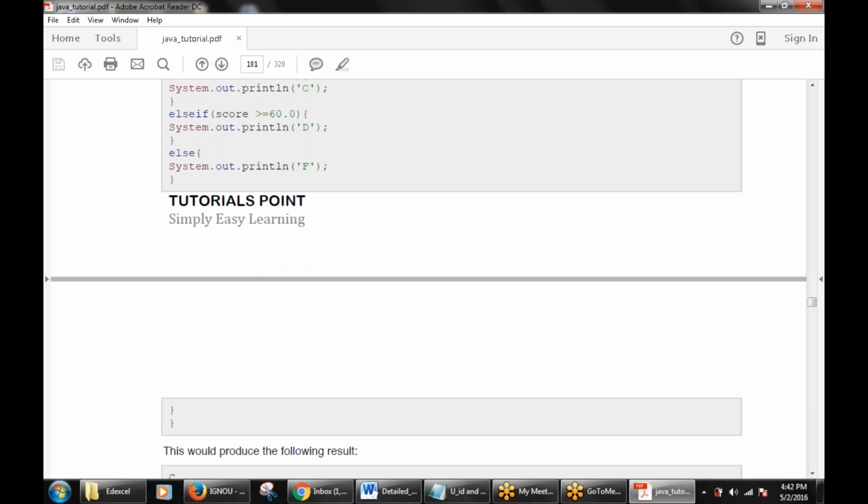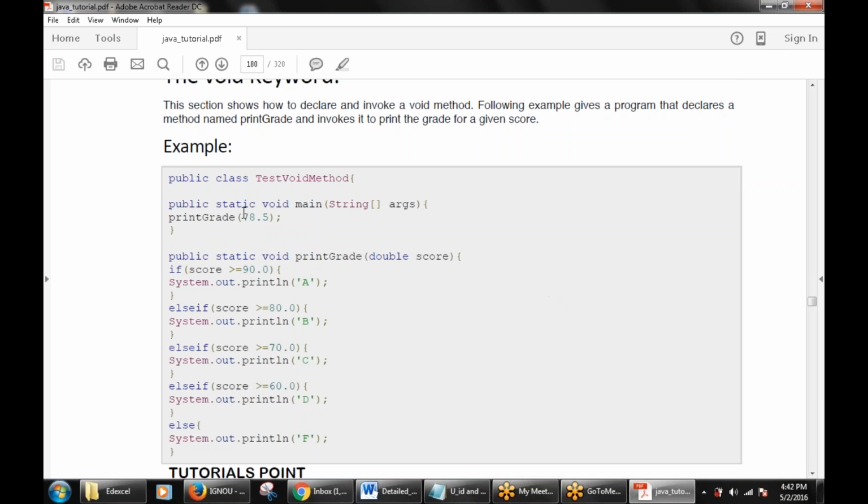For example, 78.5 is of the double type, and over here we are giving double score. If it is available as a double, for example 78.5, it works. But if I write the function with an int, this is a mismatch and the program will not work. That means whatever parameter we give at the time of calling must be the same as in the function definition. So the parameter data type must be the same in the calling function as well as the called function.